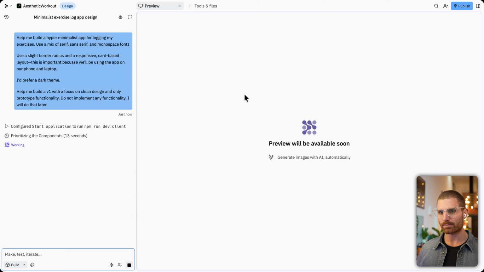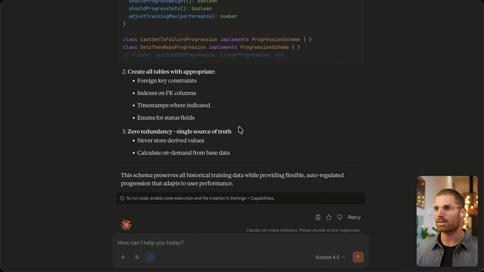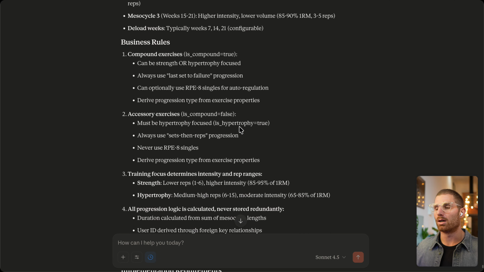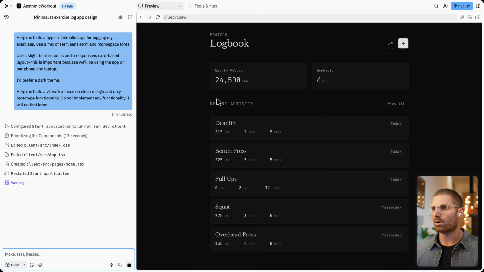So the cool thing about design mode here is that this typically takes 1 to 2 minutes to build. While that's happening, I'm going to go back over to Claude and we'll pull that prompt. Okay, so we have Claude here, and this is like all the logic that we wrapped up in that first video. I'm going to copy this, go back over.